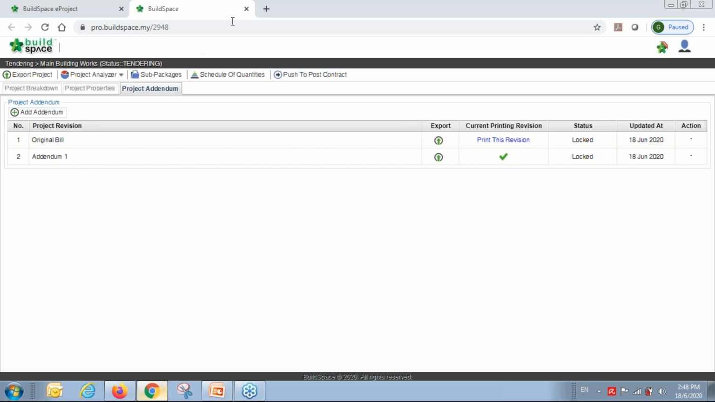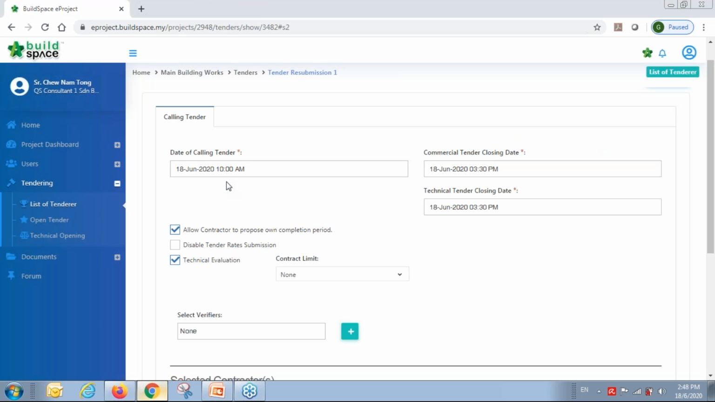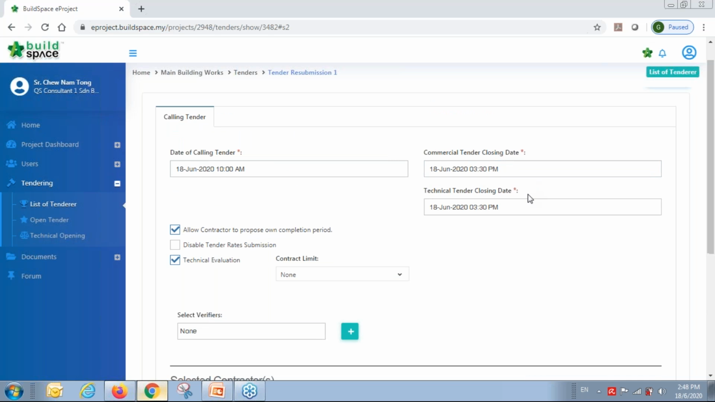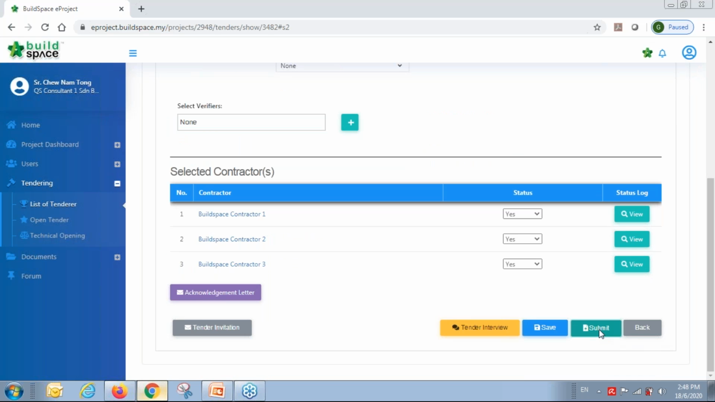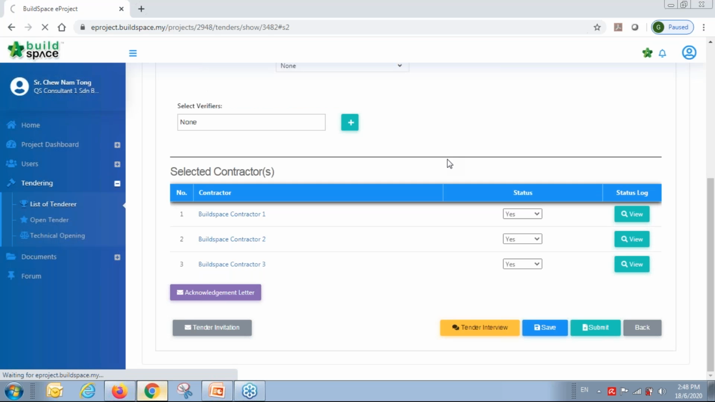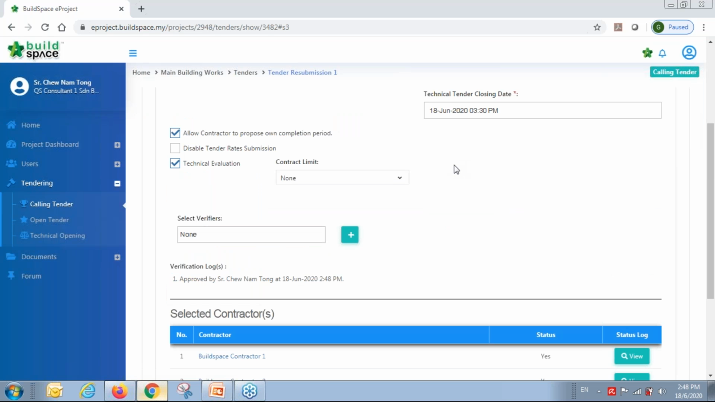Once they issue the addendum, okay, what they need to do is they just submit this form. Okay, they just need to submit this calling tender form. Let's say the closing tender 3:30. Okay, so they just click submit. Yes. And then it will notify the contractor again.